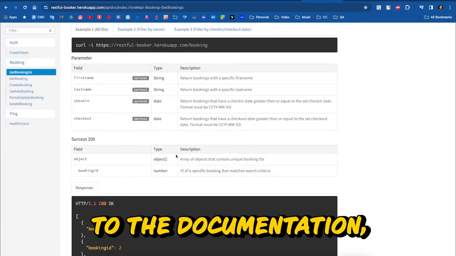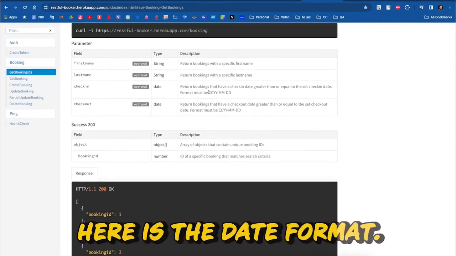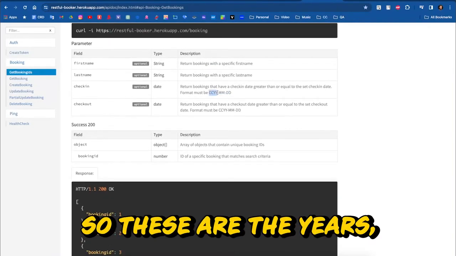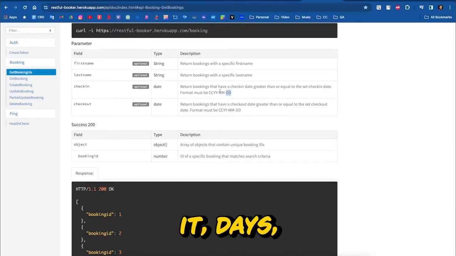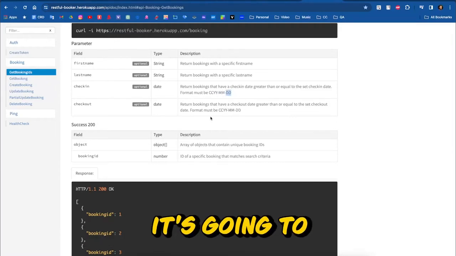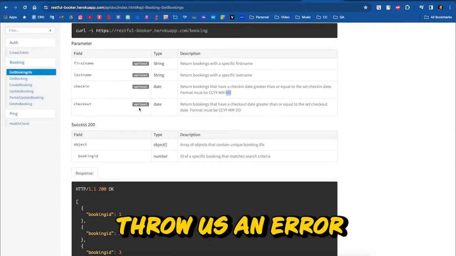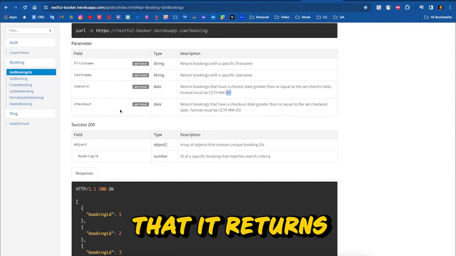If we refer to the documentation once again, we can see the date format. These are the years, months and days. If we take, for example, and reverse it, days, months and years, it's most likely going to throw us an error, and we're going to validate that it returns an error.